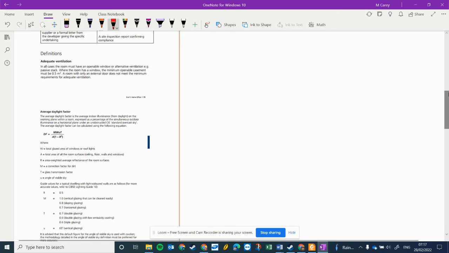So first thing, adequate ventilation. Notice that basically the bit of window that opens, right, must measure at least 0.5 meters squared. So again, measure that, right, and photo, okay. And so it's not like it needs some kind of window, it needs to have a big enough window, basically, that can open, right?